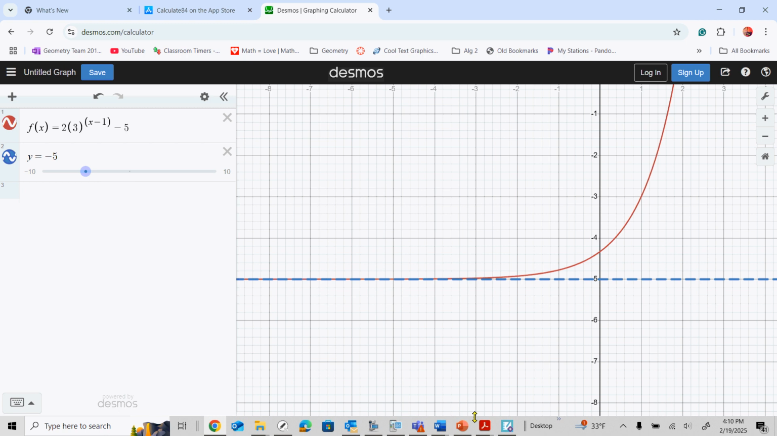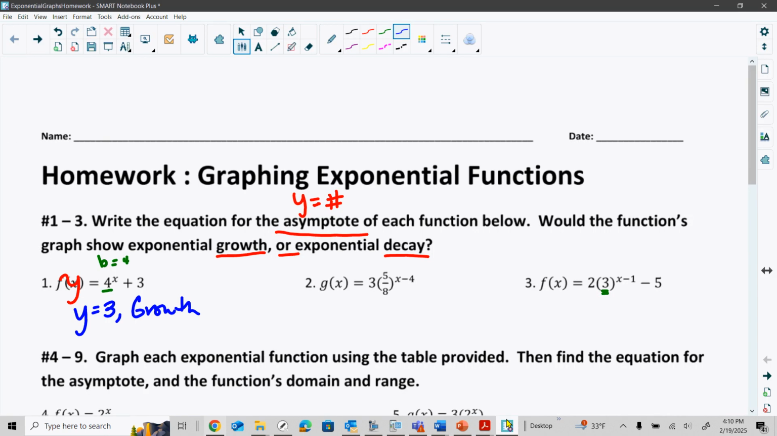Okay. So on your worksheet, you would have to write that horizontal asymptote. Let me get my pen, and we're just going to put HA for horizontal asymptote. y equals -5, and then we saw that this was a growth. Okay.